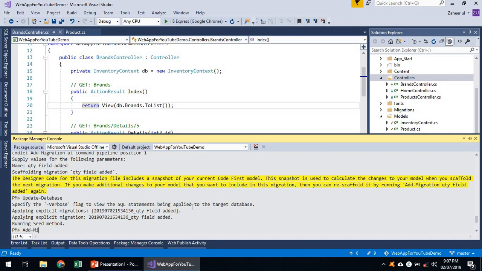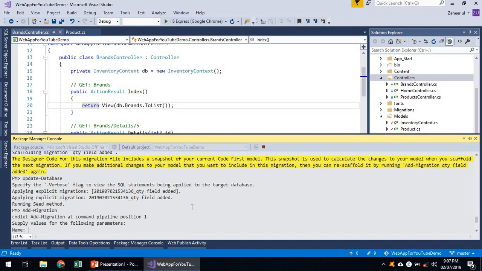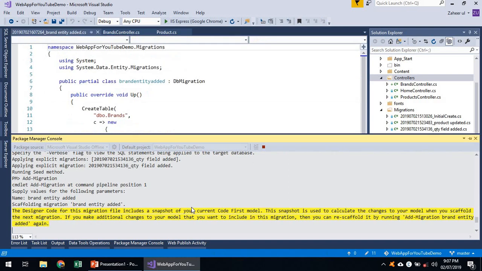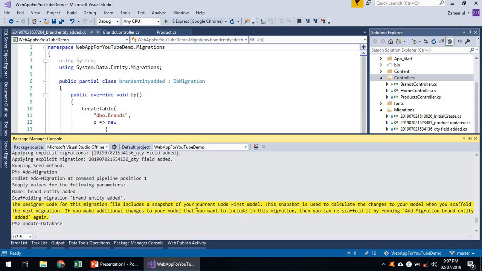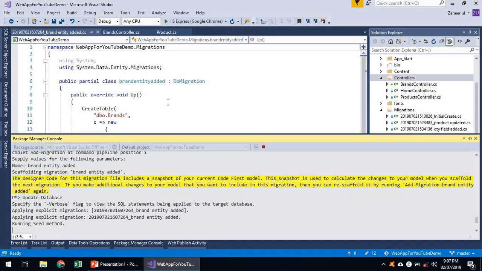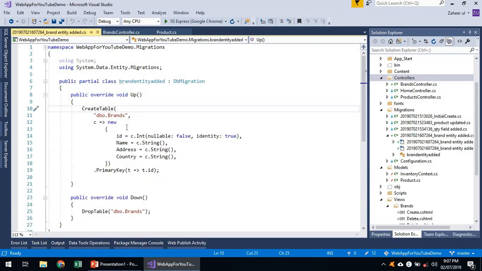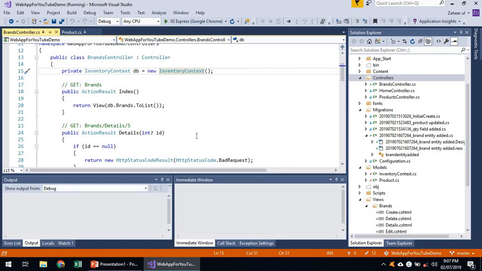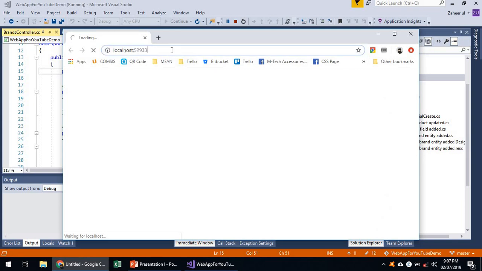So add migration, and the name is brand entity added. And update database. You can see that in the migrations it is saying that something is going up, and nothing is going down for now. It's adding this field and also adding this ID over there. So it's done. So let's run this. Slash brands, oops, with uppercase B.